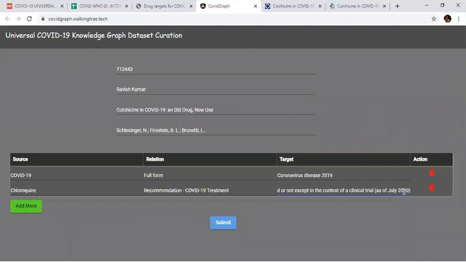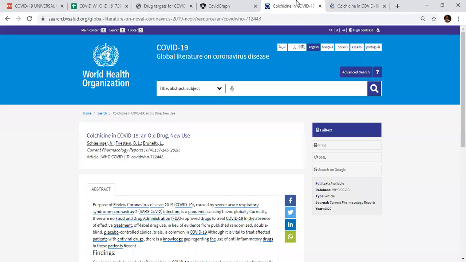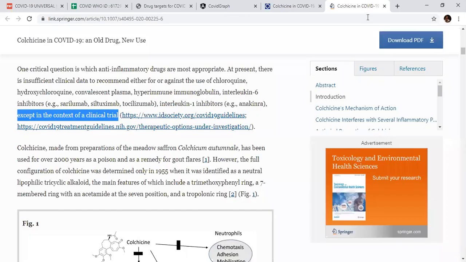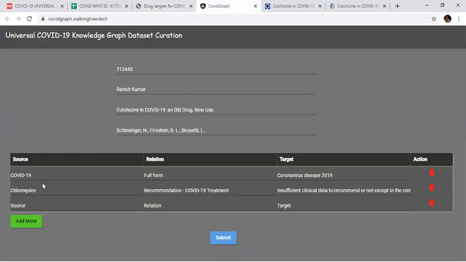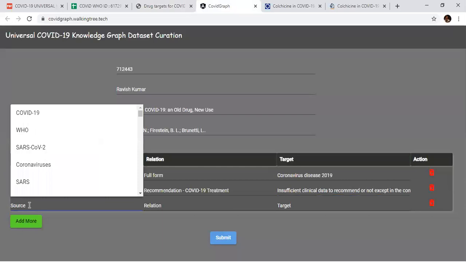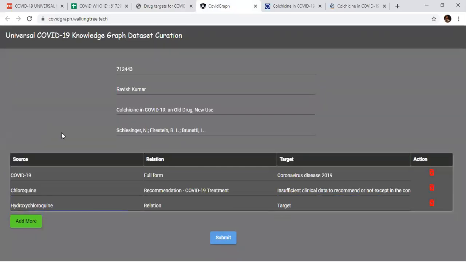Good. And similarly, you can add one more relationship and do the same for hydroxychloroquine or maybe convalescent plasma. So for all these, you should be doing that. Because at the end of the day, these are different drugs and each of them will have other relationships. So you will add it for hydroxychloroquine, and the same thing you can copy paste from there and add.